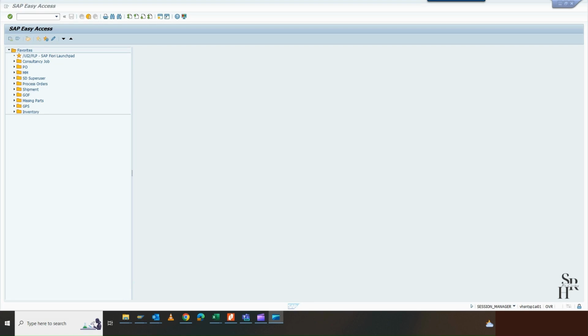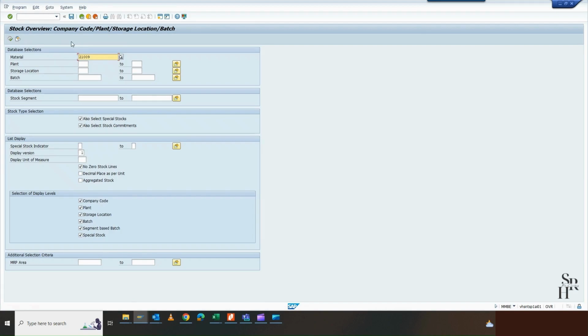Today we will be checking the usage of MMBE. If you're in need of checking any stock update for any given material, then you need to go to the T code MMBE. I'm typing the T code. So this is the initial screen.